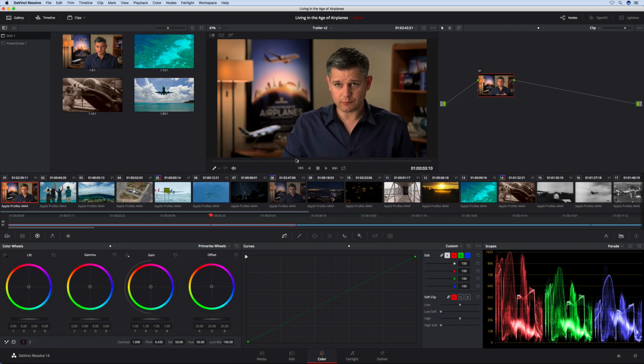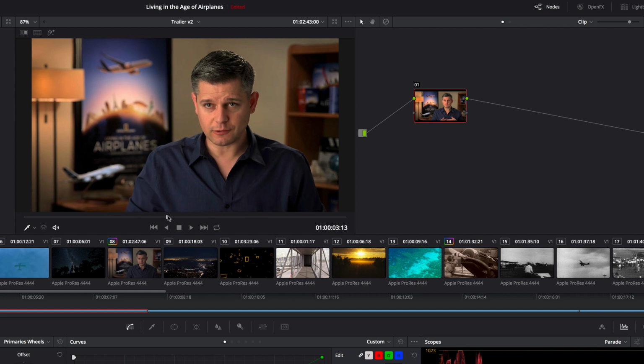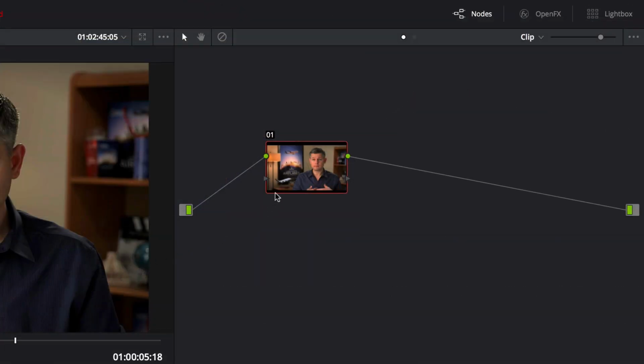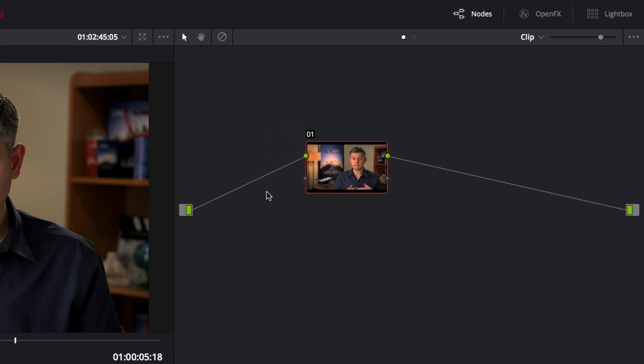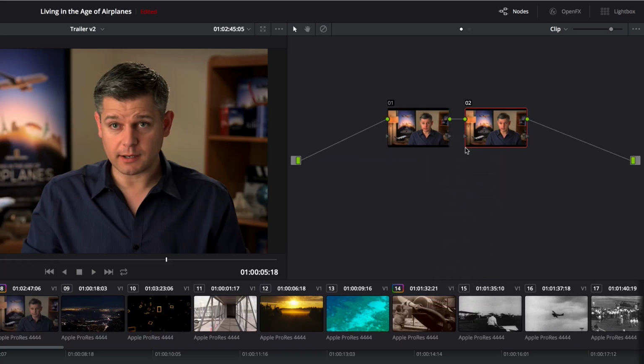There's a viewer to see whichever frame you're working on, and to the right of the viewer is the node tree. Think of it as a flowchart. The footage comes from the camera file on the left, goes through this node, which is simply a correction, then goes out to the right where it's rendered. Additional nodes can be added to create complex grades.